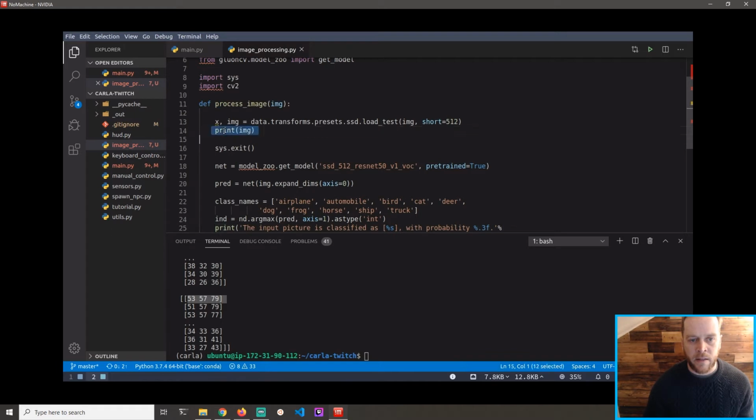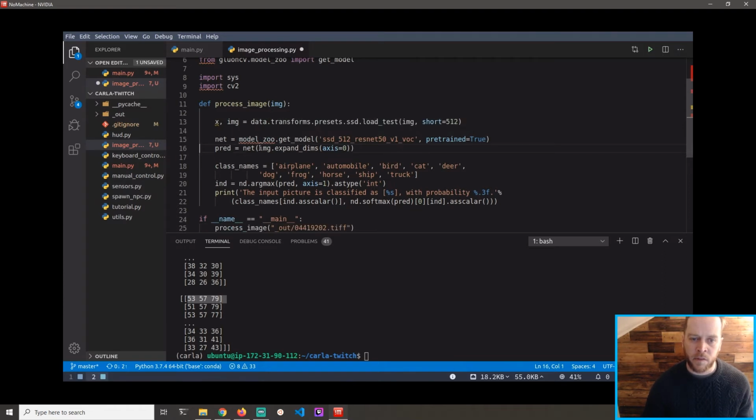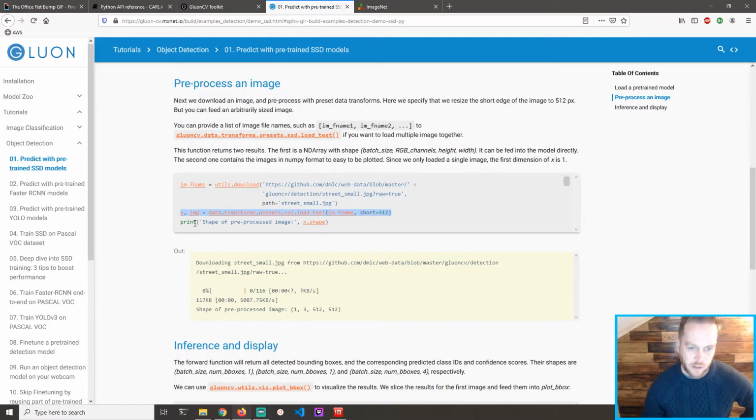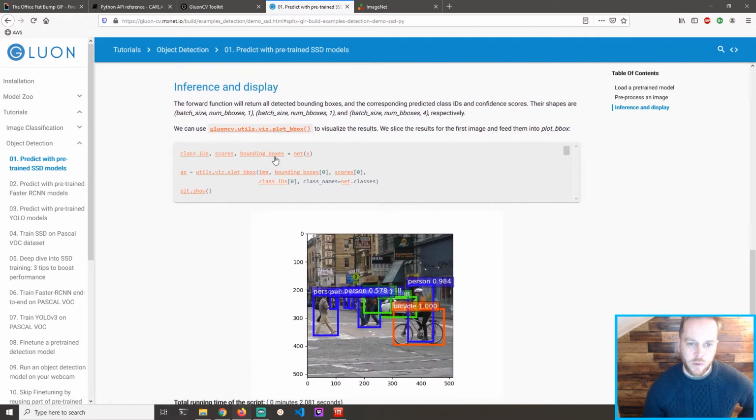So we have that, and then the X will be what we're gonna pass to our net. Prediction equals net X, and we don't need class names or index just yet because there was some more sample code here we want to look at. So class IDs, scores, bounding boxes. That's what we want. We want the bounding boxes, which will give us 4 coordinates for drawing boxes.